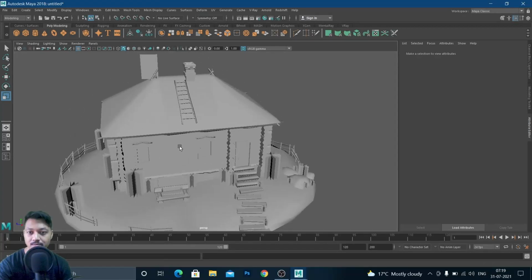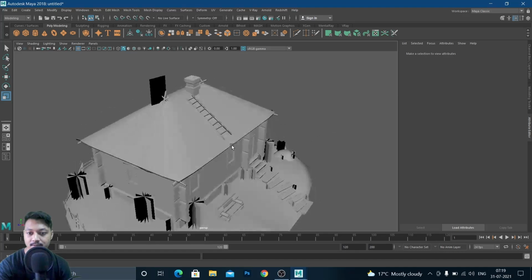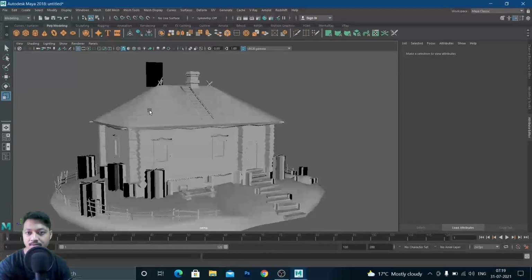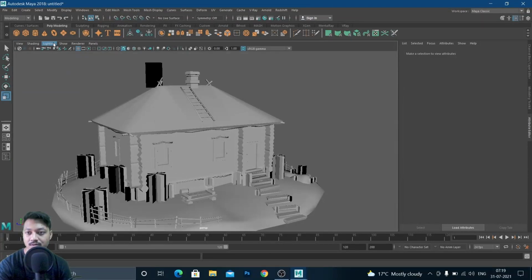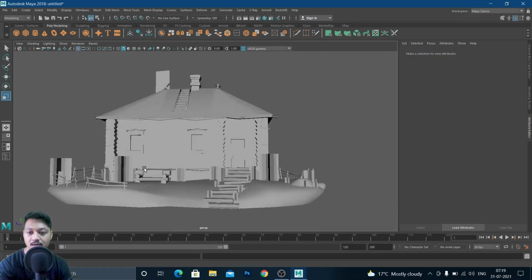So first, if you import this model, it will look like this. These black things will be visible like this. So what you have to do is go to lighting here and turn on two-sided lighting, so those black will not be visible.